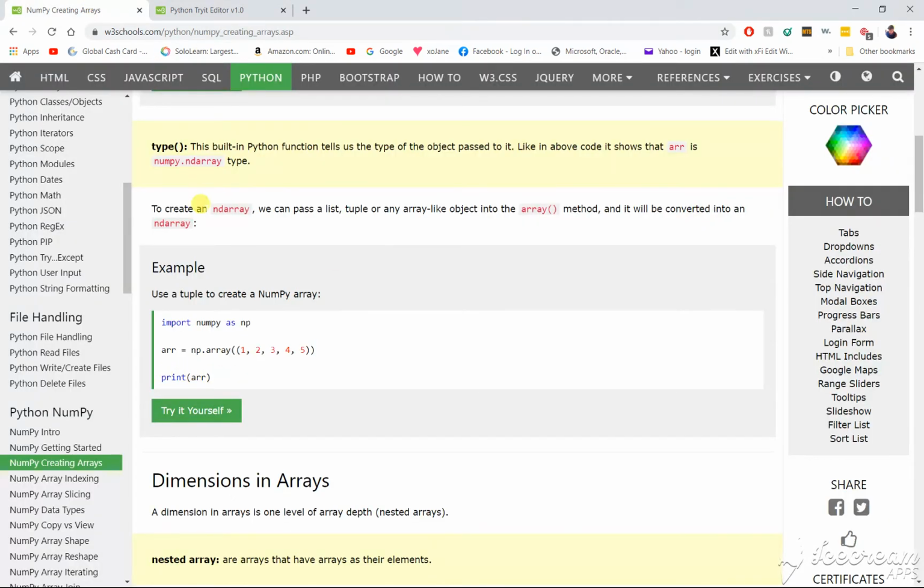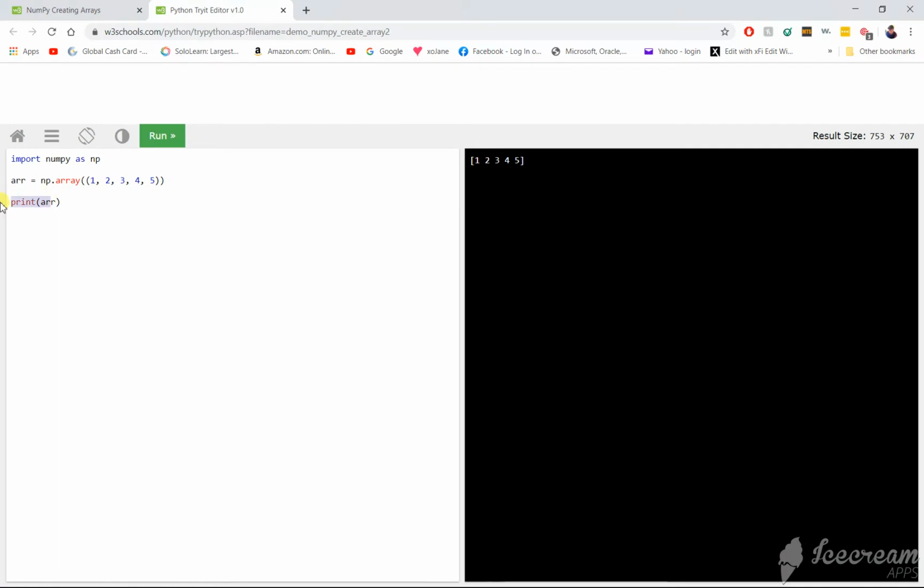Okay, and then print the array, and this just prints the results. So remember, calculations and results.